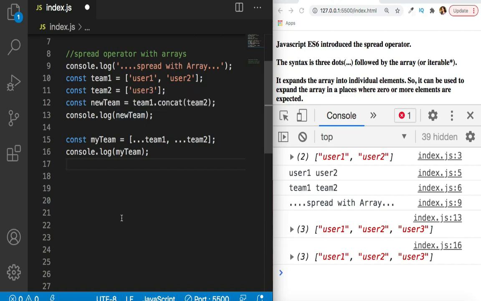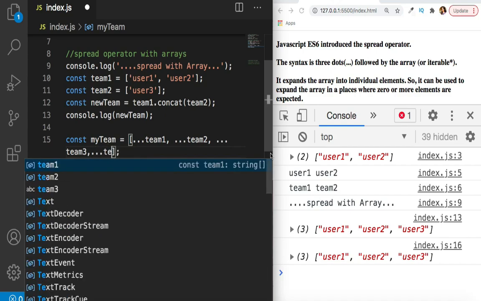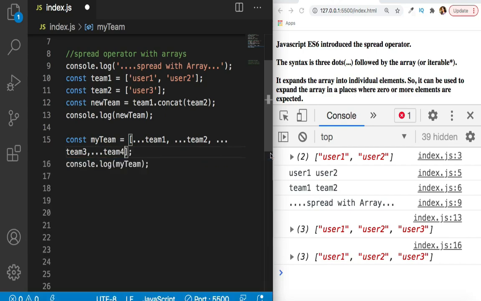But if you have more than two arrays you want to combine, like team 1, team 2, team 3, team 4, in that case the concat method will be complex. There the spread operator will be very easy, because all you have to do is team 1, team 2, team 3 and team 4, as many as you want to add. So there the spread operator will be easier as compared to the concat method.